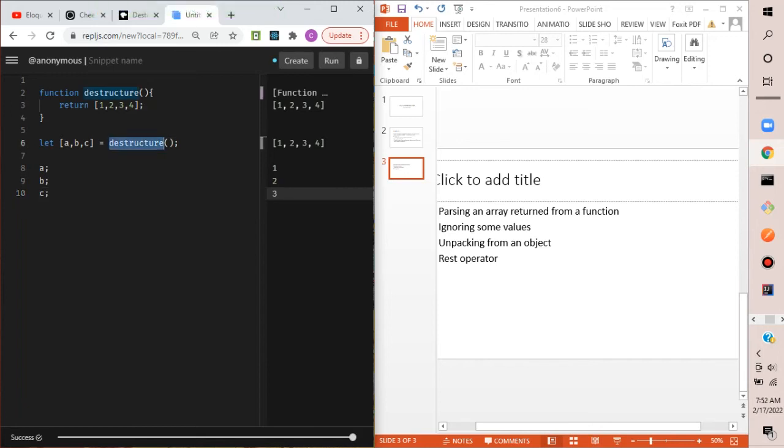Think of this destructure as the same thing as the new array I had here, or that variable array that I previously had. Now, whatever's being returned from destructure, which is an array, you're assigning that to these variables. It's the same thing. It looks the same way.